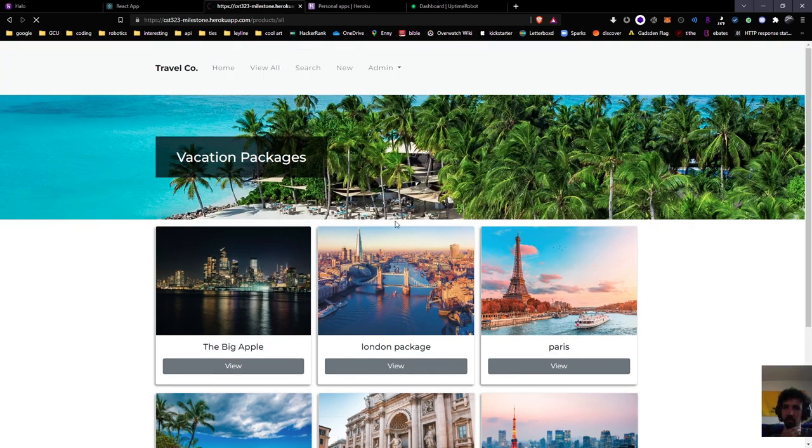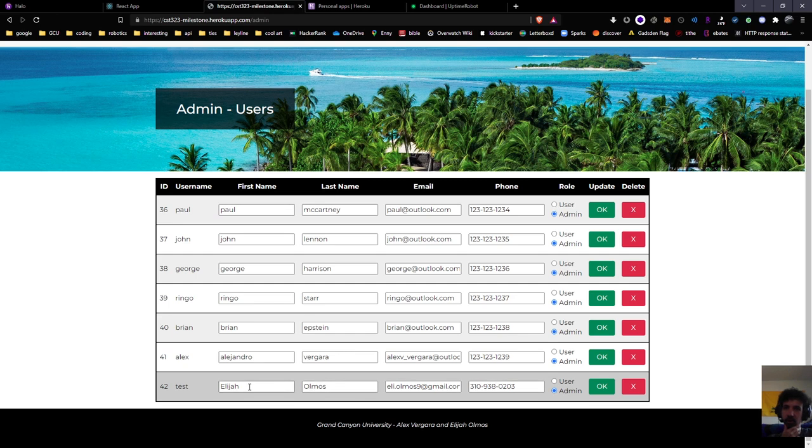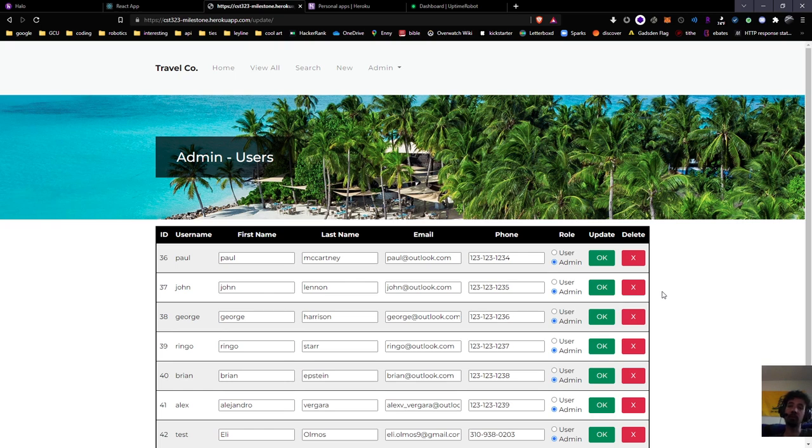And then same thing with users. If I wanted to edit any of the users here, I could change my name to Eli, and I'll push OK. And then the page refreshes, and my name has been updated as well. And that's the user I'm currently logged in with. I can also modify any admin roles from here, which is extremely convenient, rather than having to reach out to IT and have them update it in the database.